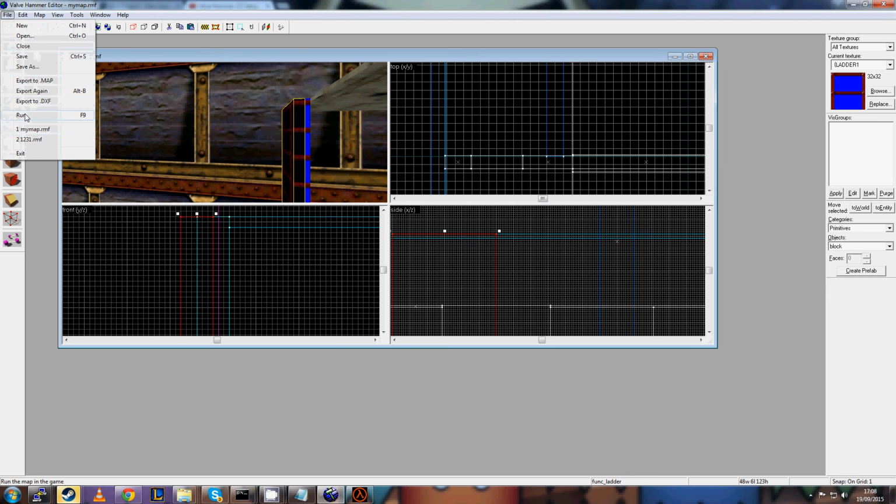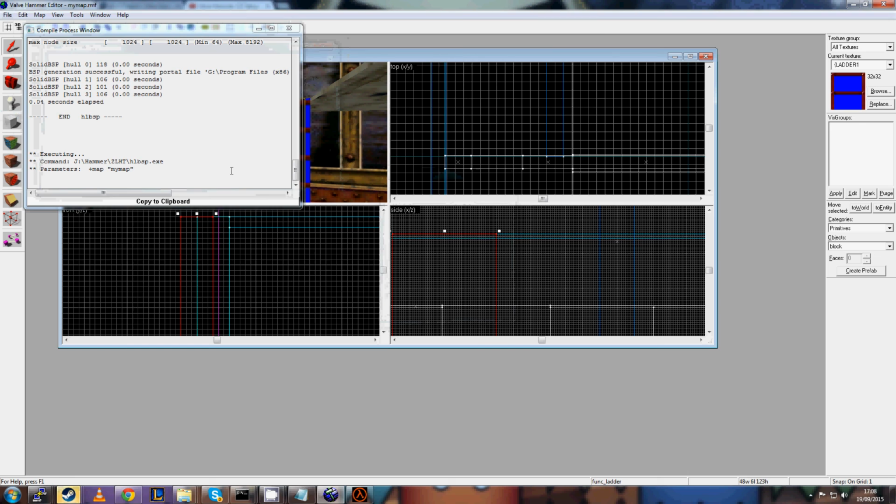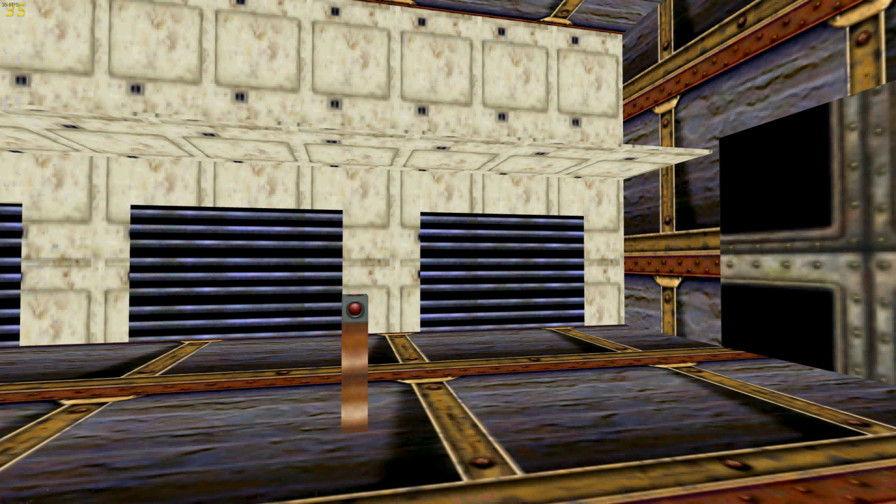So now if we compile this again, go in game and reload the map, we should hopefully have ourselves a working ladder. There we go. And that is how you make a ladder.